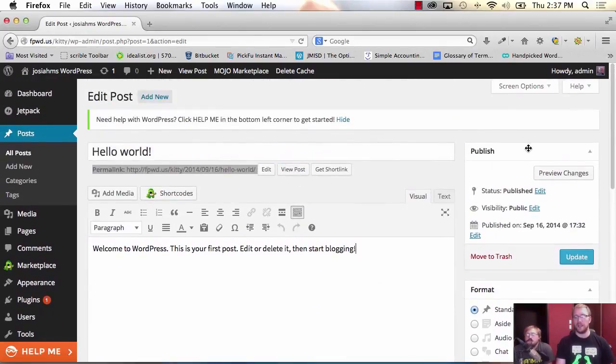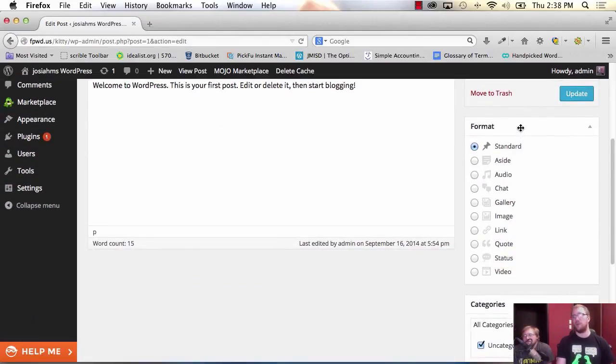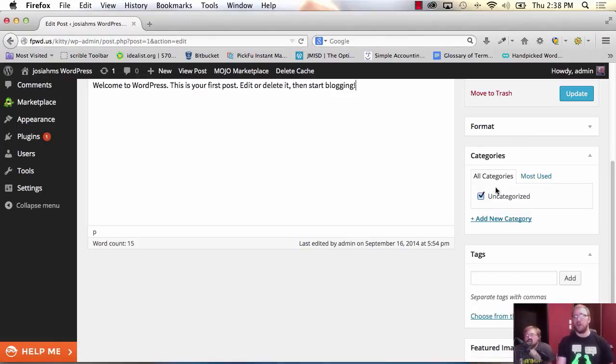And then on the right sidebar, there are a couple things. You can publish an update, pick a format, which depending on the theme, can do different things. But the more common thing is for categories here. So you want to say this is in web design or web development or whatever. You could add a new category or select an existing category. And that could be set to display on the blog in different ways depending on how you set it up.